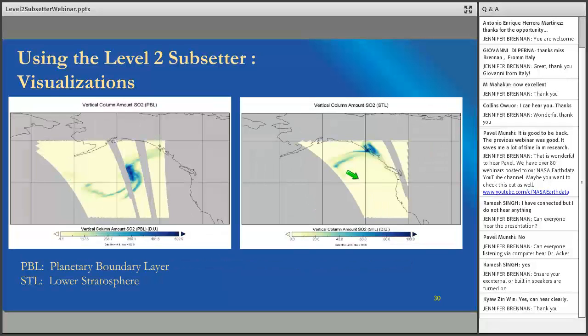Okay, now this is the subsets for the following day. This is what it looked like on August 10th. And you can see that it's already doing some very interesting things. So over here, this is the planetary boundary layer, the lower layer. You can see that some of the winds have pushed the SO2 over to the west. So you can already see that the cloud is starting to spread out.